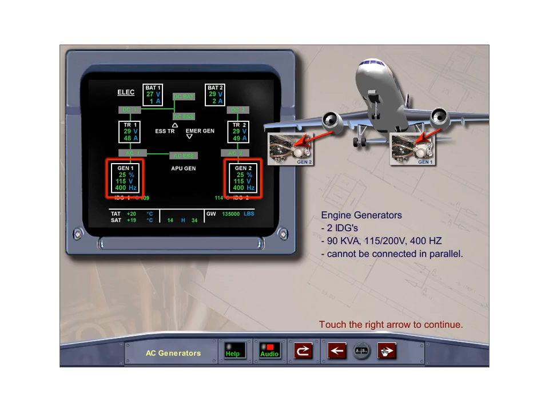The electrical system is normally powered by 2 engine-driven integrated drive generators, or IDGs. The generator is driven at a constant speed by the integrated drive to supply the electrical system with up to 90 kVA of power at 115/200 volts with a frequency of 400 Hz.